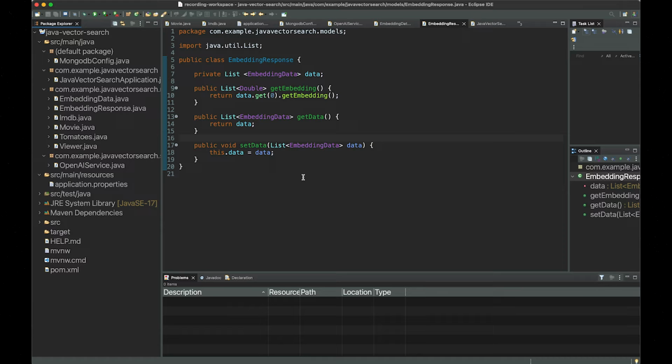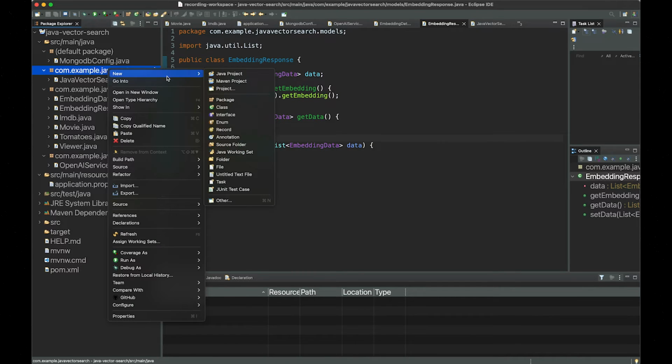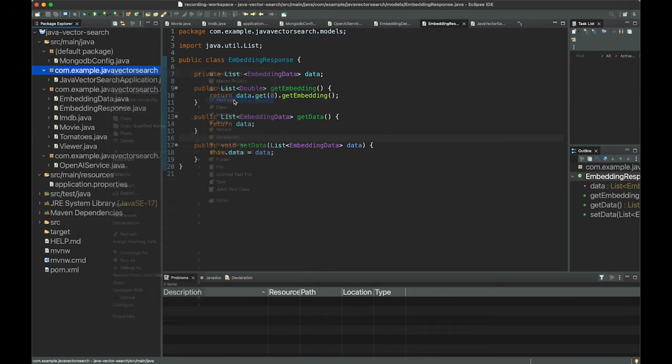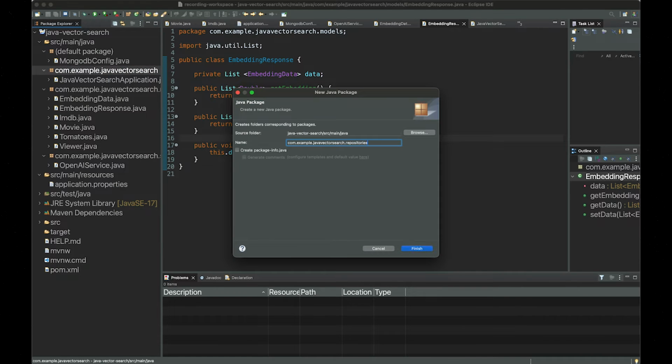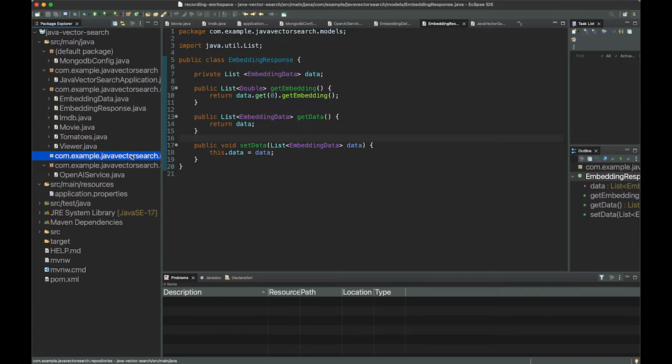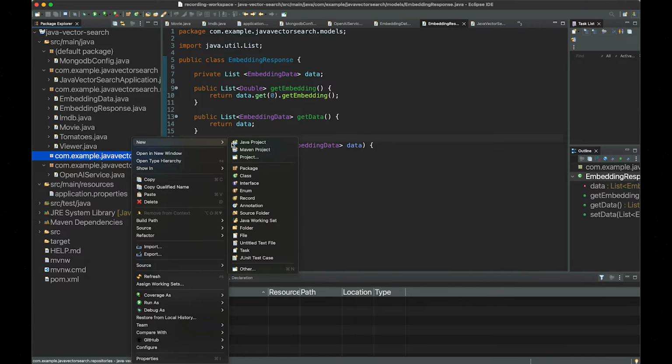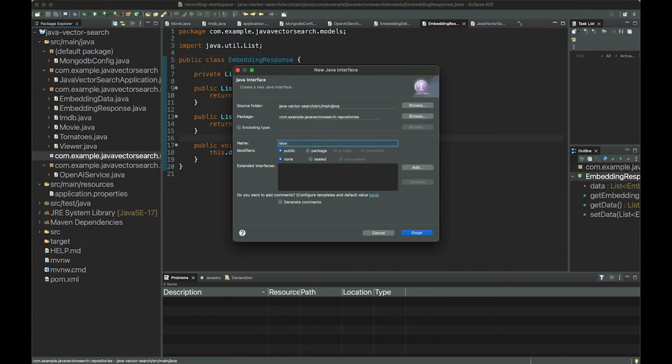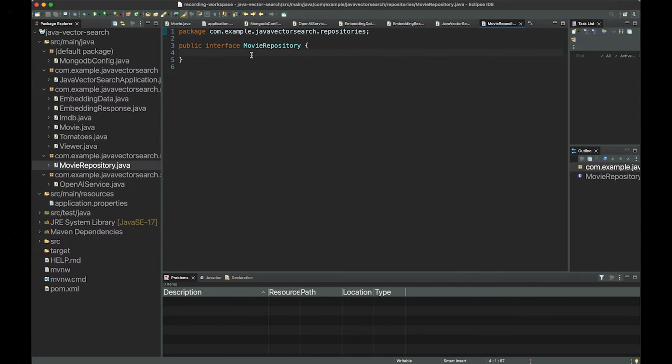The data access layer of our API implementation takes place in our repository. So if we go up here and create a new package called repository, or repositories, perfect. Next, we're going to create an interface, which will be called MovieRepository, so it's obvious what it's doing. Here we just need to add one method. This will be our method to actually perform our vector search: findMoviesByVector.